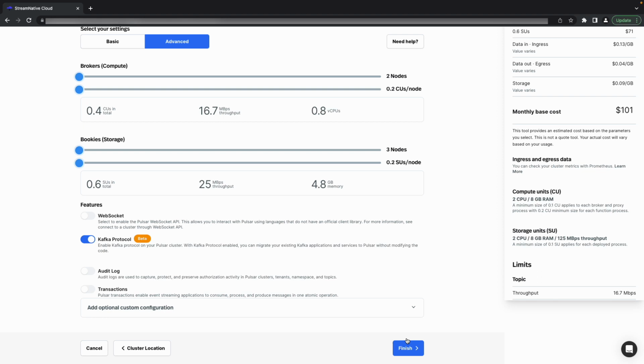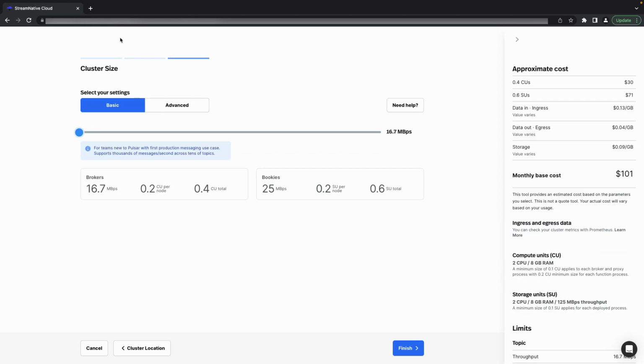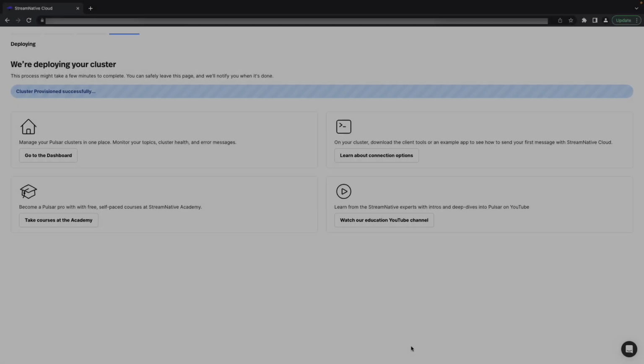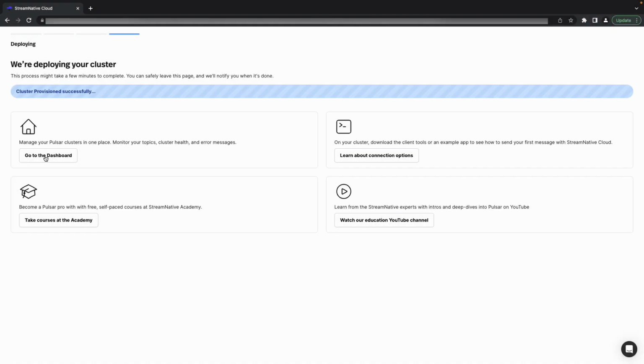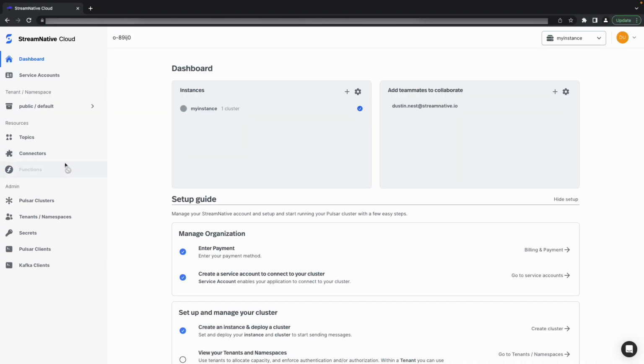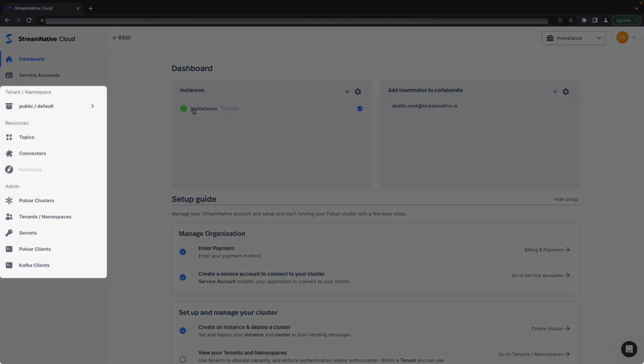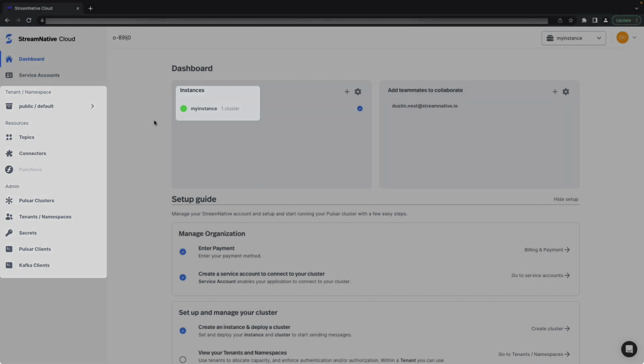Going back to the Basic tab, selecting the smallest option and clicking Finish, the deployment of our Zookeeper nodes, Bookkeeper bookies, and brokers will begin. After just a few minutes, you should see cluster provisioned successfully. Returning to the dashboard and waiting just a few seconds, the indicator next to your new instance will turn green. The left column should now be updated to include the tenant namespace, resources, and admin sections. If not, select your instance on the dashboard.